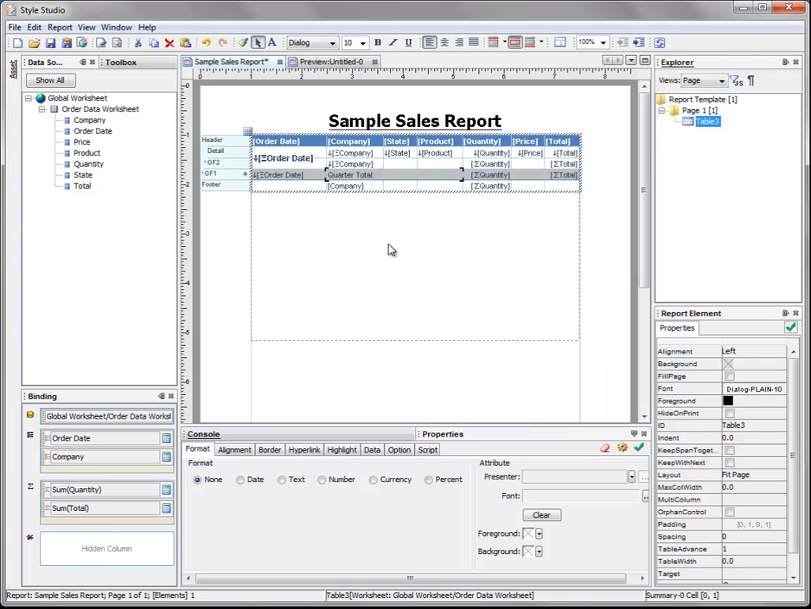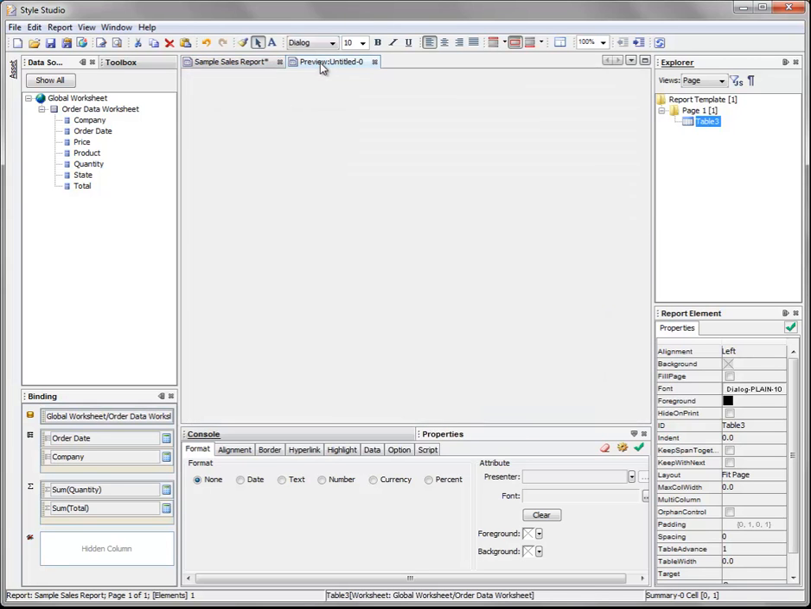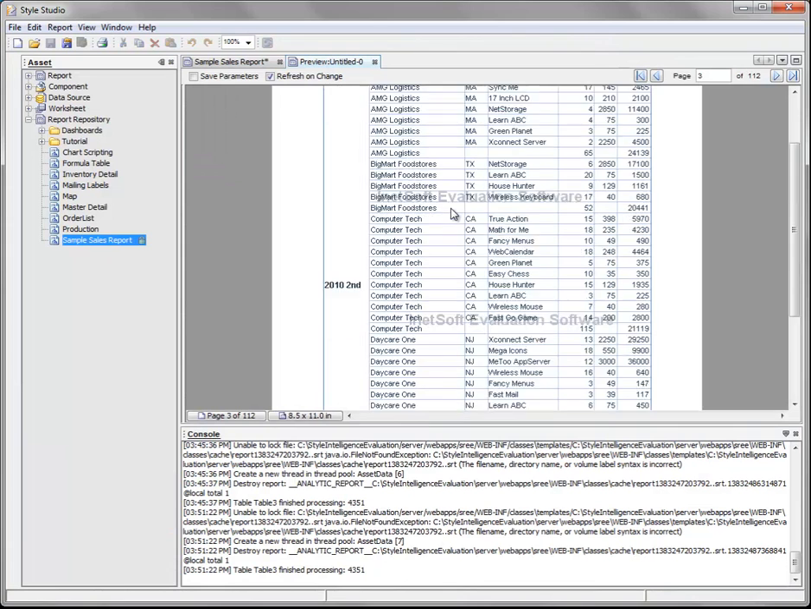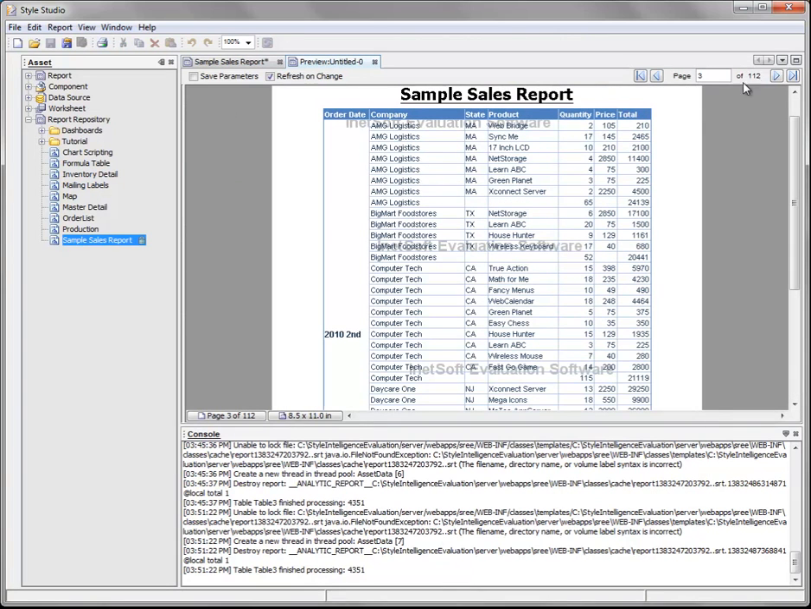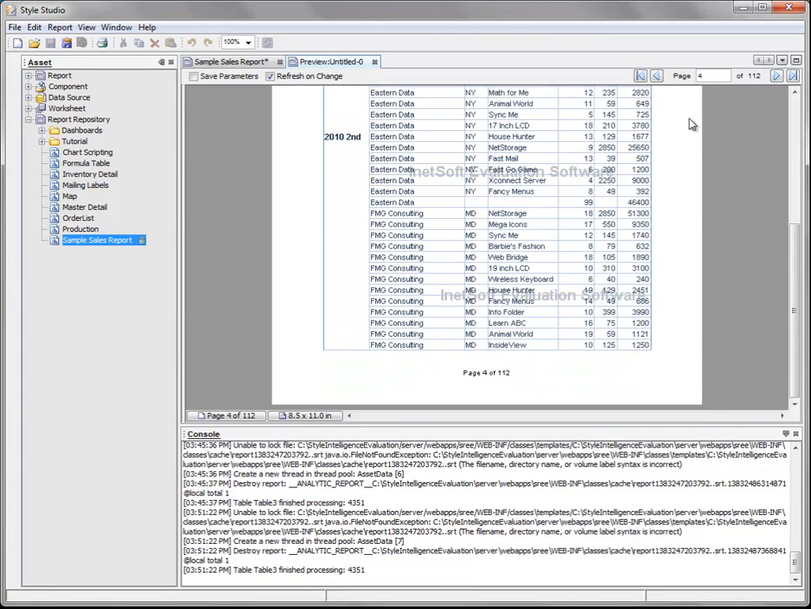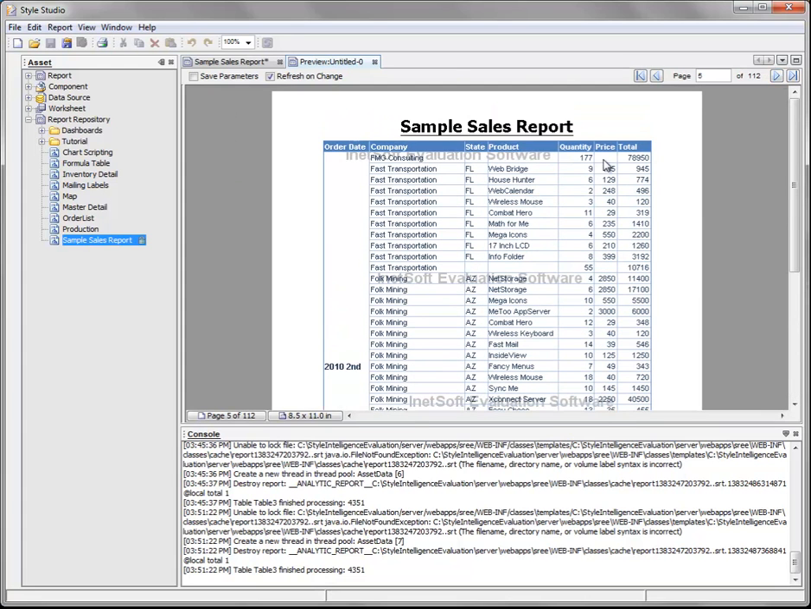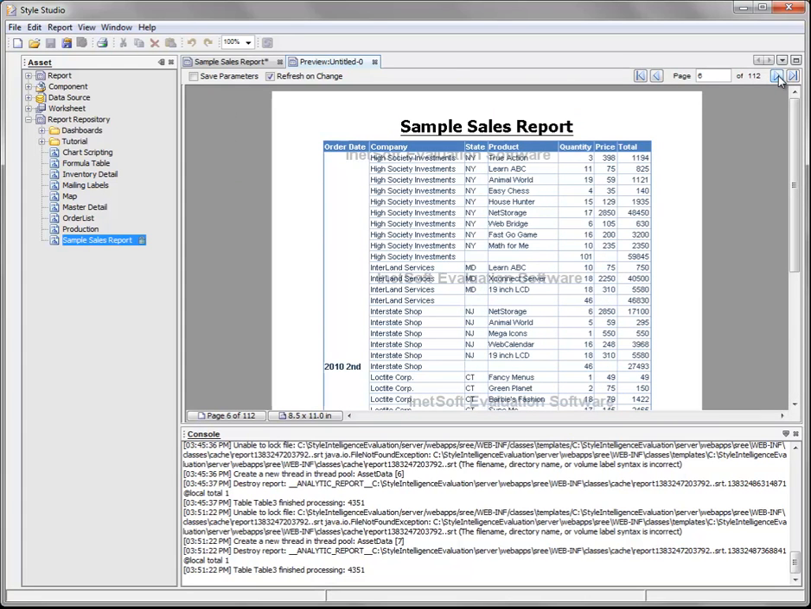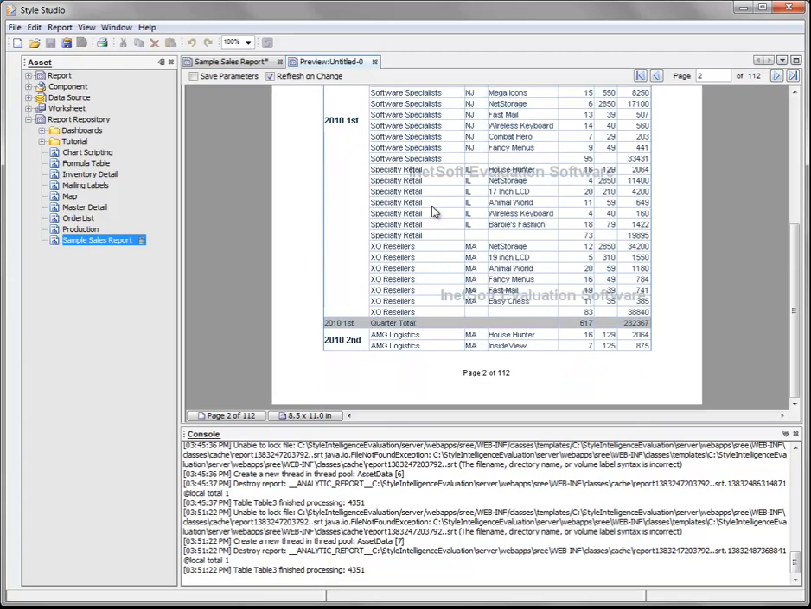Okay, let's preview the result of this. So return to the preview, and the table is regenerated. And if we scroll, we should be able to find an instance of this band that we just created. Let me return to the first page. Okay, and on the second page, we'll find this band that we just styled. There's the label for the quarter, and this row now says quarter total and the totals.